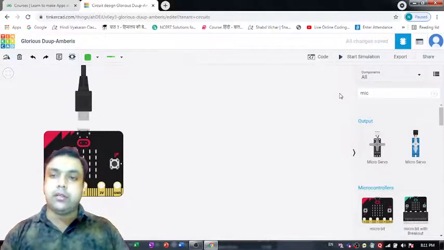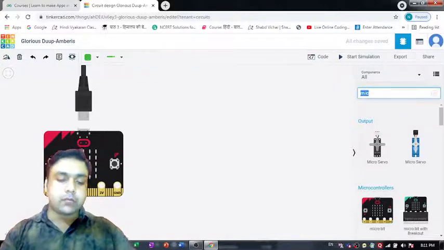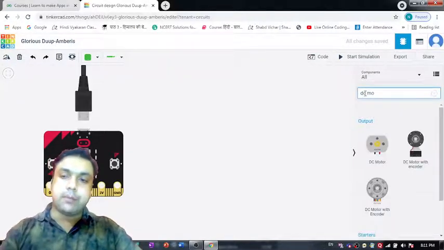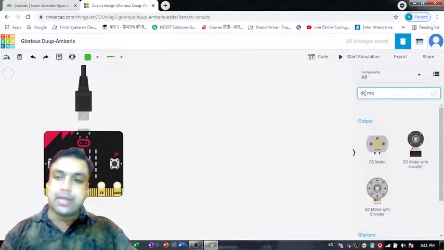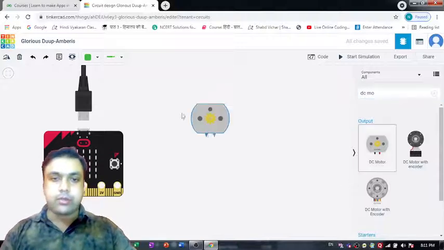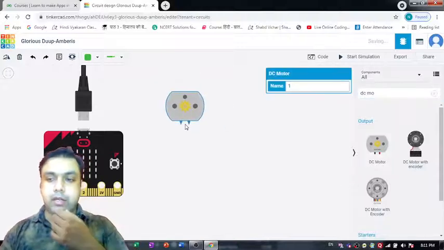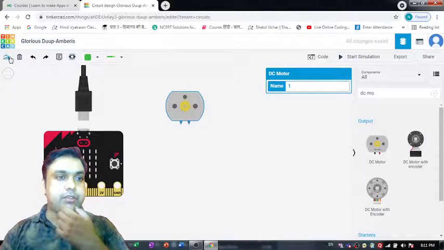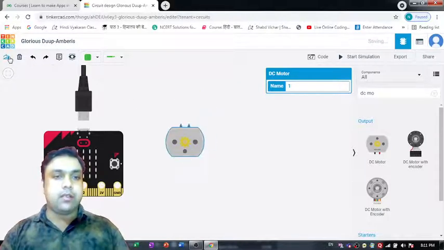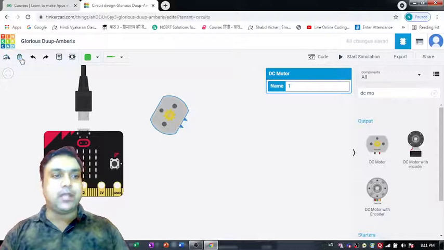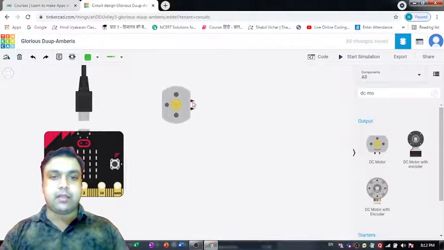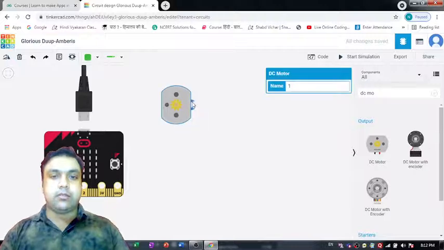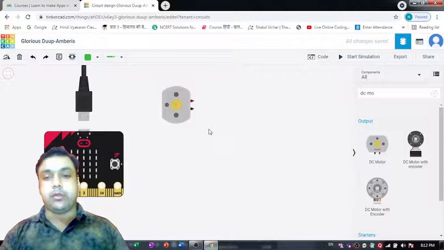Now let's fetch the DC motor. We can simply type DC motor like this, and that's the one I was looking for. I'm putting it over here, right? And let me just rotate it like this. Okay, so that's the tool with the help of which I can rotate it. It's looking amazing. It has two terminals. This is terminal 1 and this one is terminal 2.